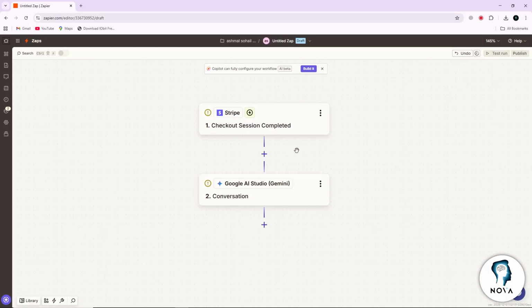After setting up the workflow, test it. Perform a test payment or create a test customer in Stripe and check that Google AI Studio receives the information and produces the correct output. Make sure everything works smoothly before relying on it for real payments.